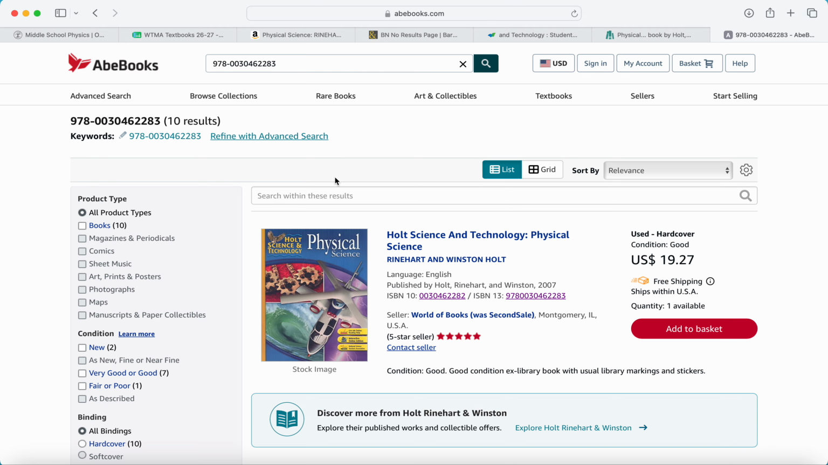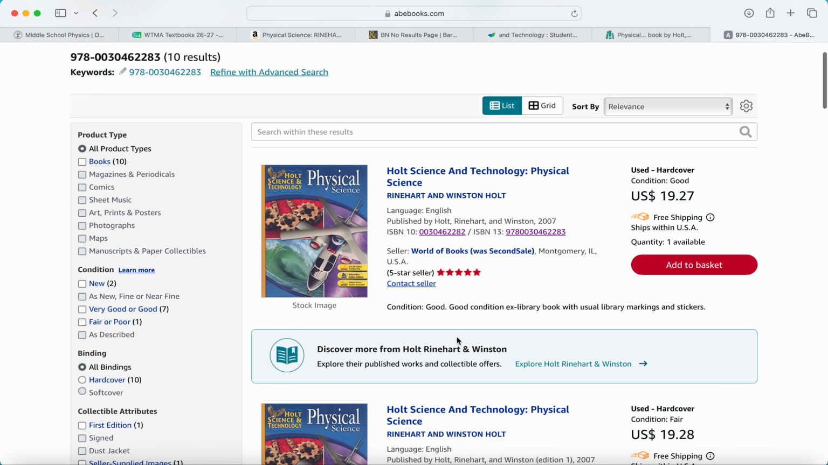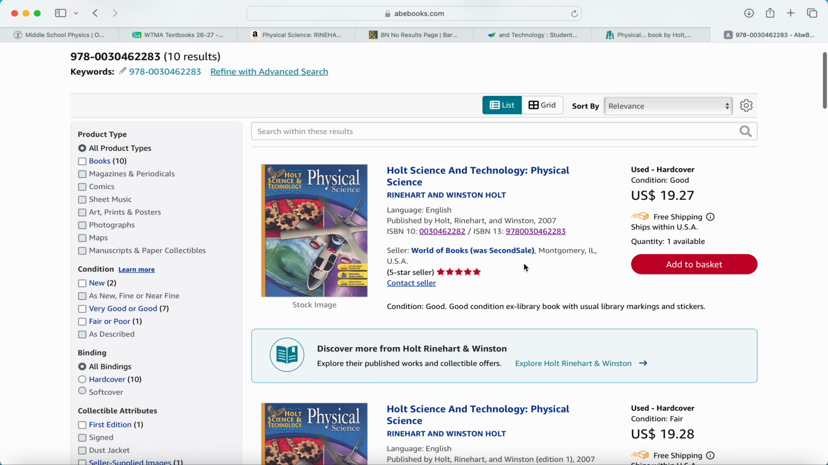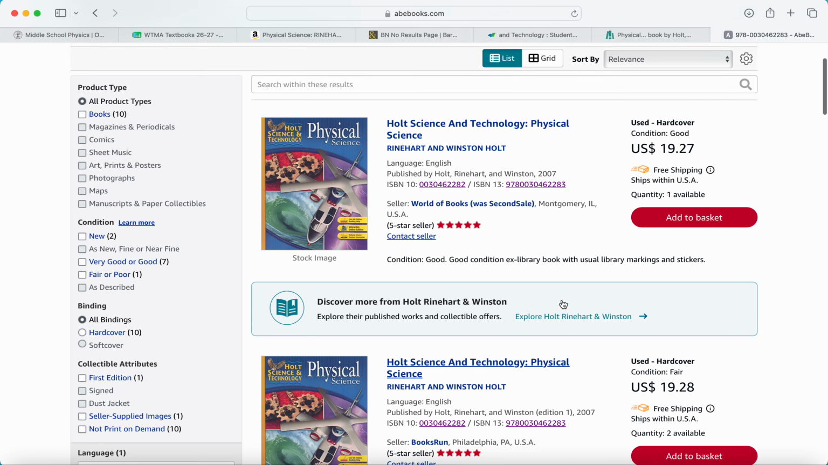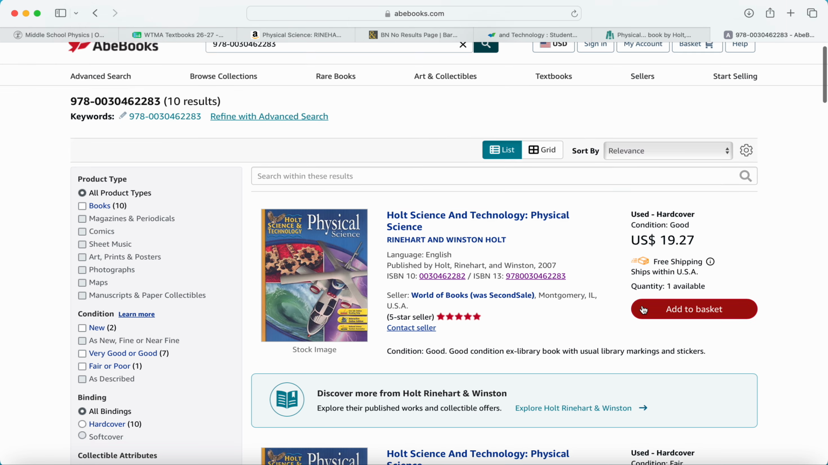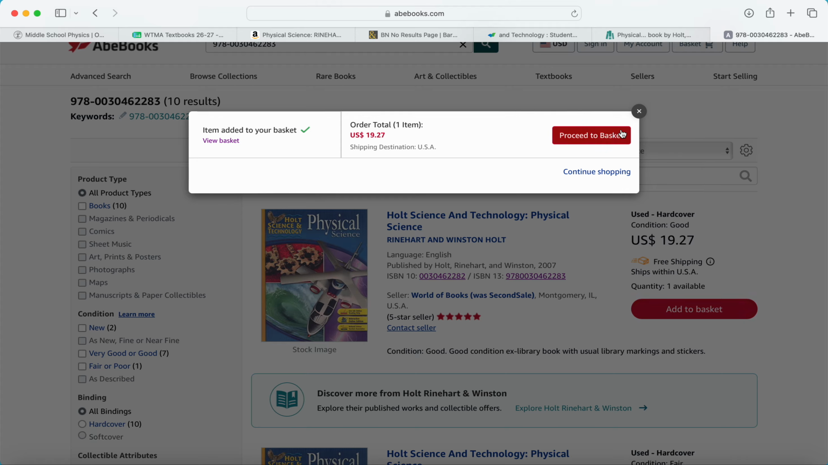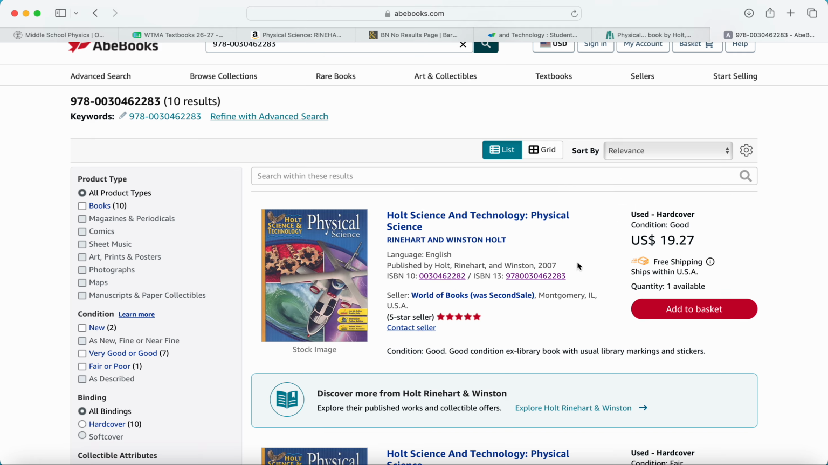So I search, and used hardcover, condition good. Now, because I've searched by the ISBN, you can see it matches up. That tells me that it's going to be the right edition. That's exactly what I need. And the seller, it looks like it's a solid seller. I can find other versions, but I'm going to buy this one in the hardcover. And then I'm going to continue shopping.